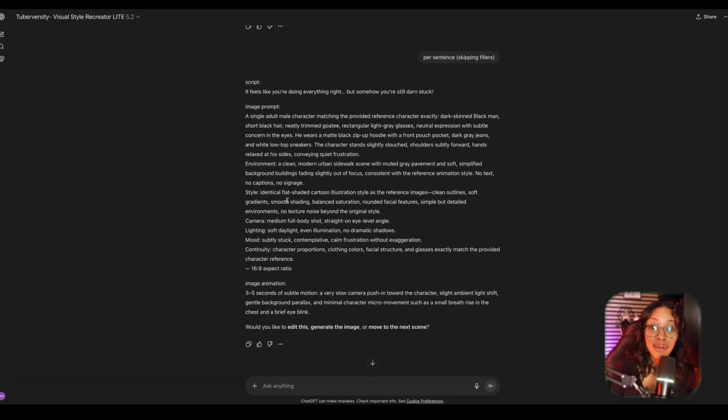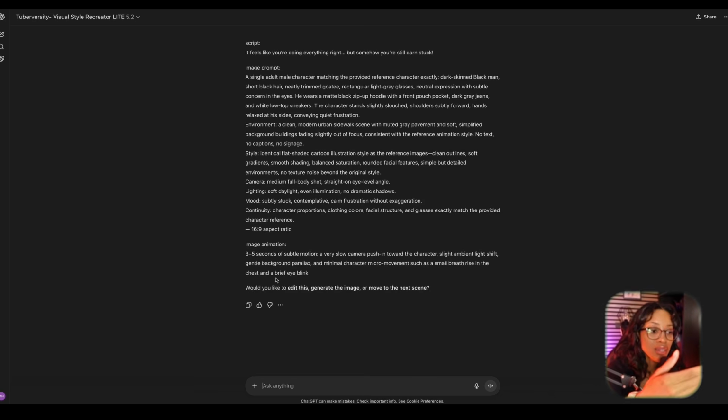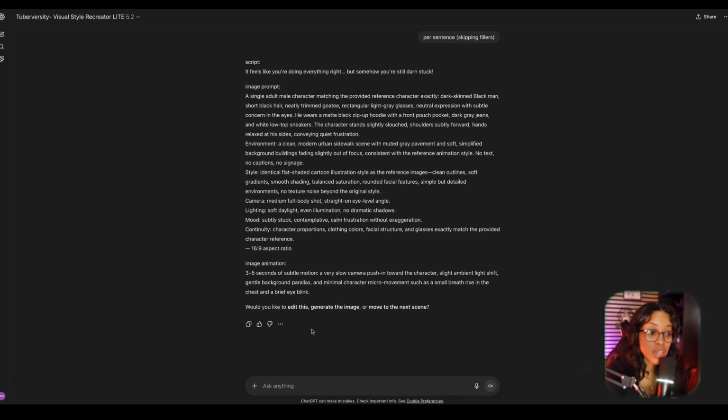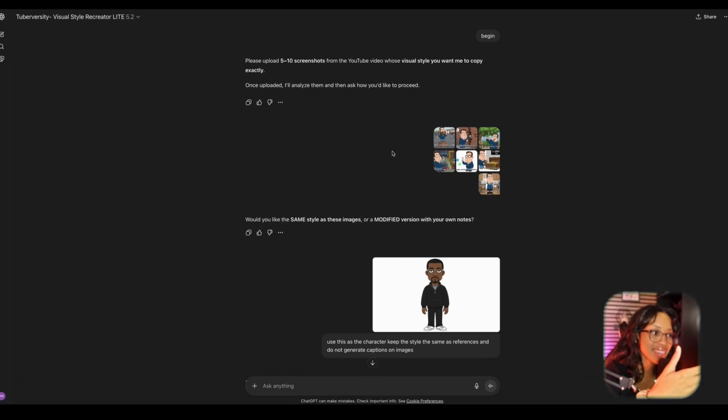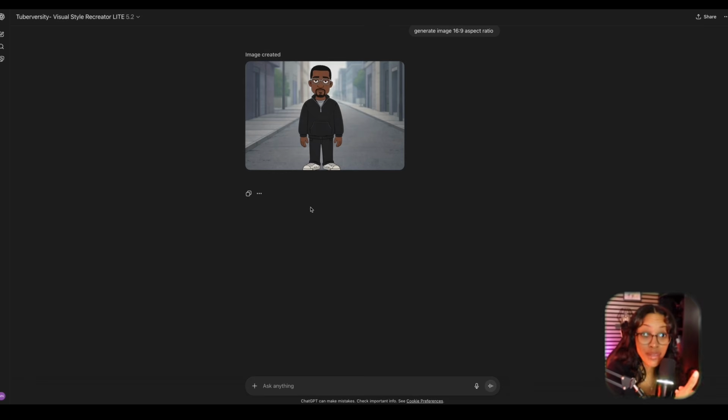Hit enter. So now it's actually going to generate an extremely detailed prompt that you could use on any image generator if you would want. And it's going to give you the animation movement for that image. So from here, you could edit this prompt or you could tell it to generate the image. And now as you can see, the image has been generated. Keep in mind, the style is not an exact copy of this. Pretty much have our own unique style, but within that realm of things.